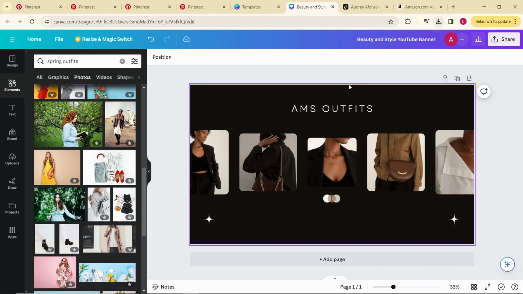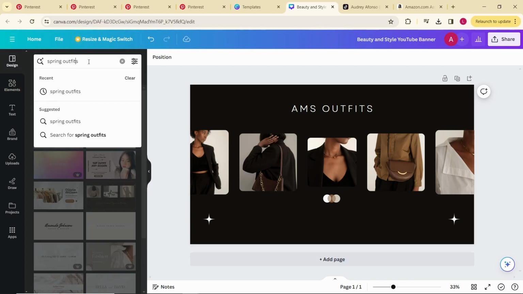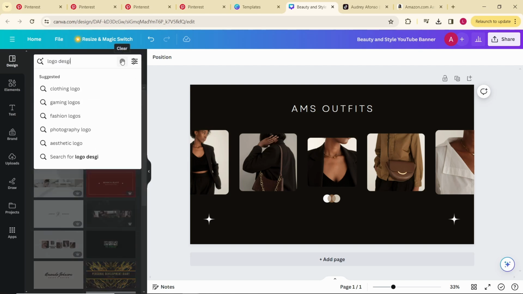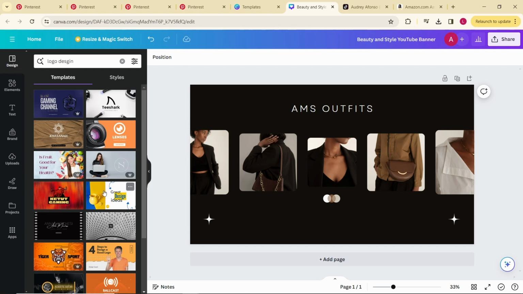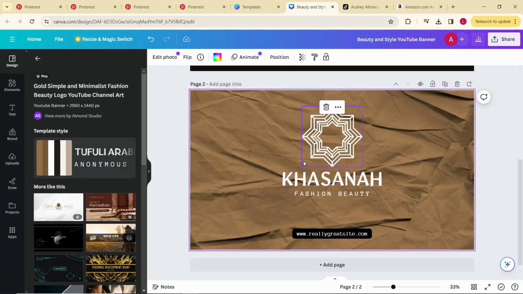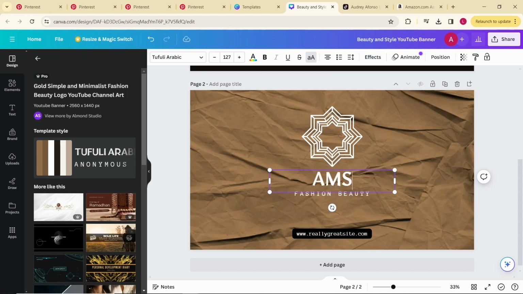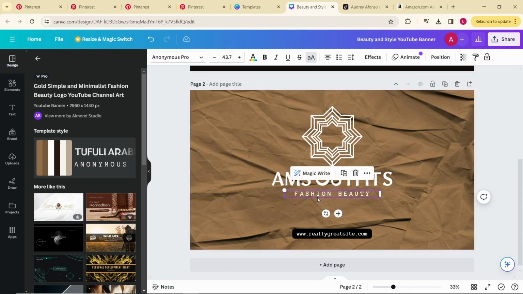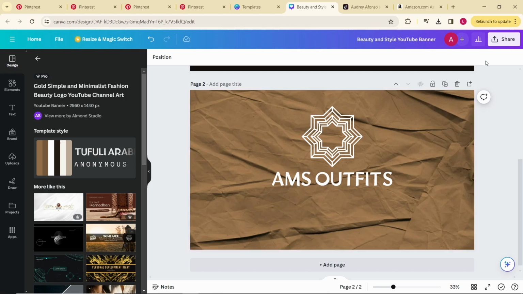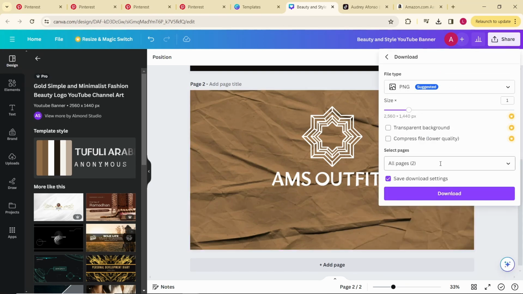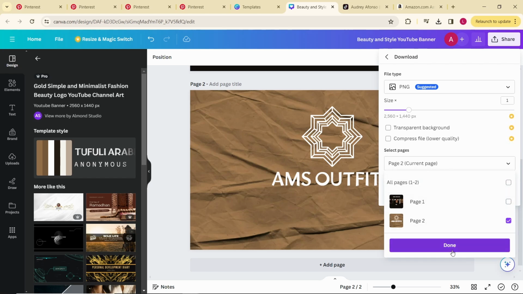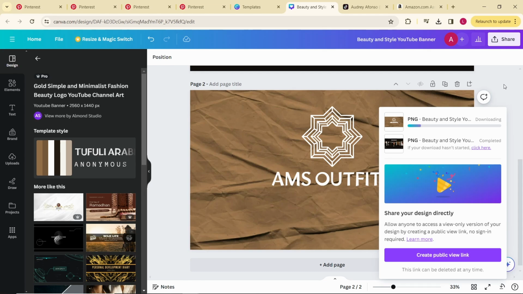Now we can also generate a logo with Canva by simply typing logo design, and we can find all sorts of different suggested templates and then just pick whatever you prefer and customize it. So I'm choosing this one, just click on this, add this new page, and we can now change this text to our name. Let's call it AMS Outfits and delete this over here, and this is how the logo is going to look. Pretty simple. I'm going to download it to my computer by selecting again share, download, and download. And now I have a logo and I also have a banner.